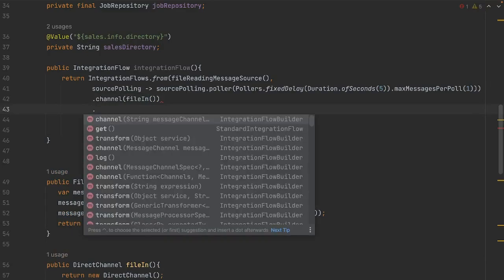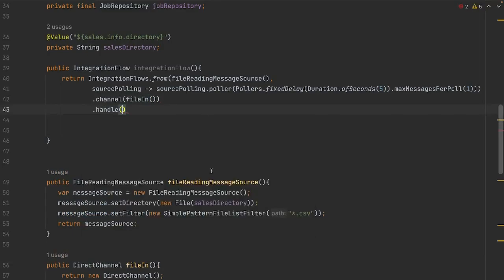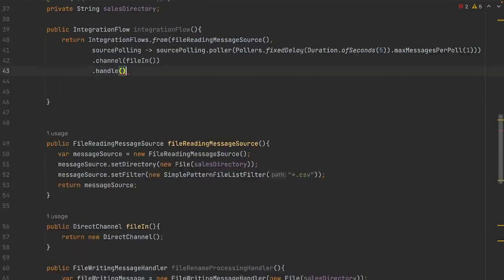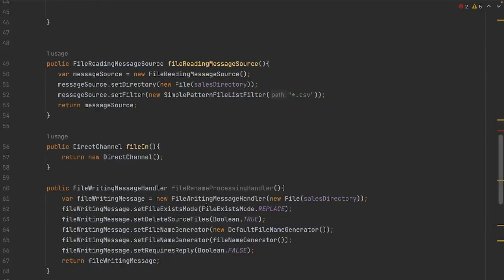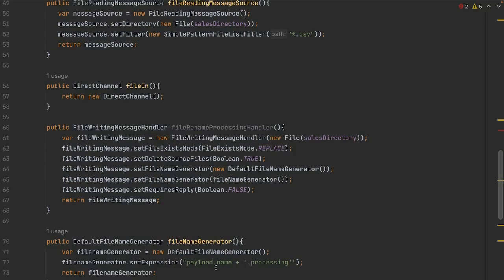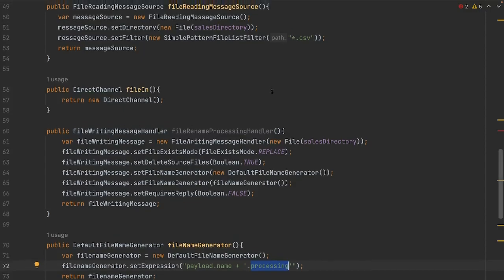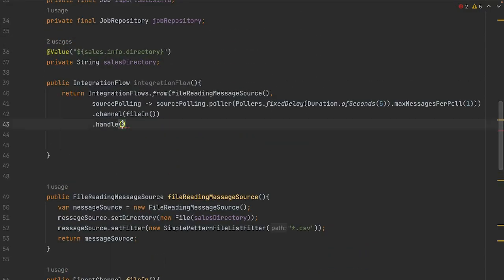Next, we need a handler. Why do we need a handler? Because, as I told you guys, we are going to rename our original file and set it with the extension processing. So in that order, let's just use our file rename processing handler.